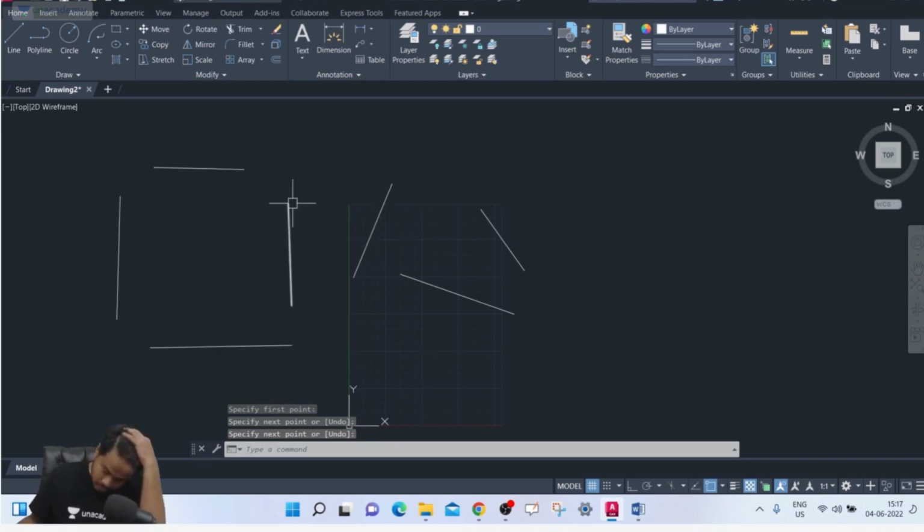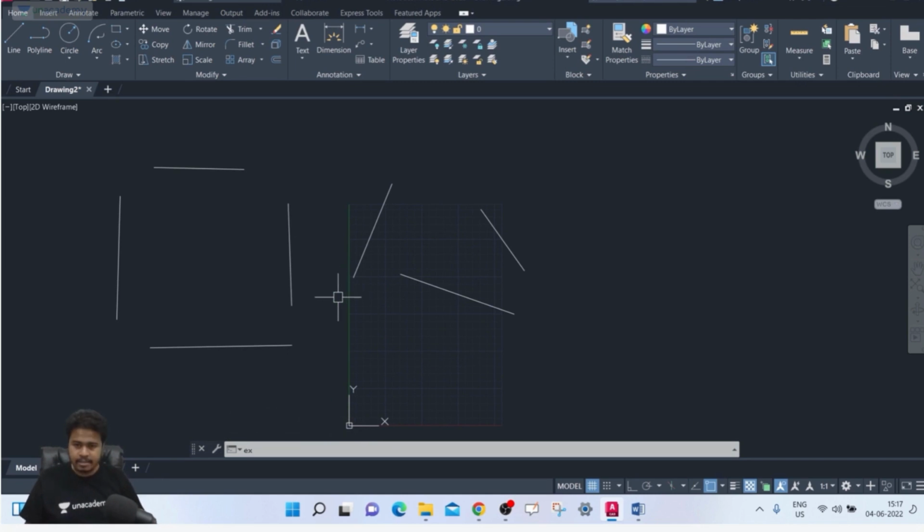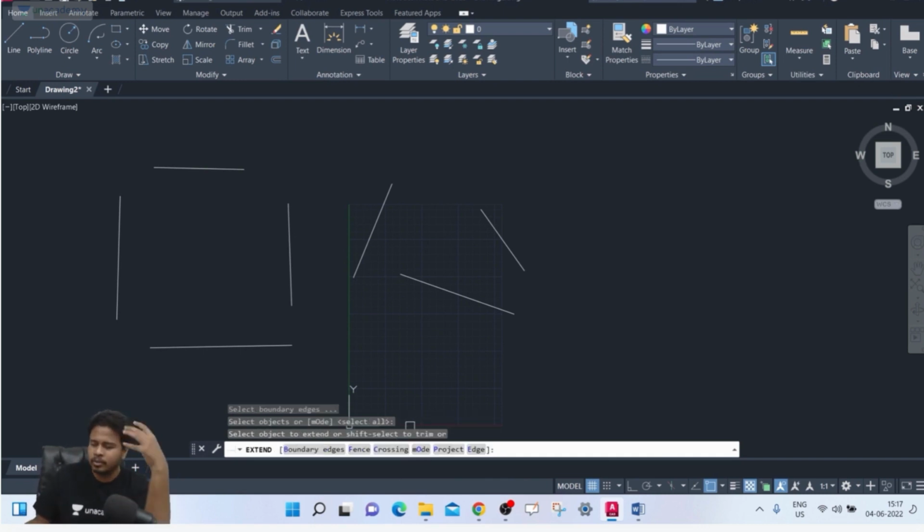Now see here, go to extend, EX, enter. Now again select all, just again enter. So whenever you are going to trim, mostly you have to press enter twice, even in extend as well. Now in the trim there was a cutting edges. Here we have boundary edges. So go to boundary edges.